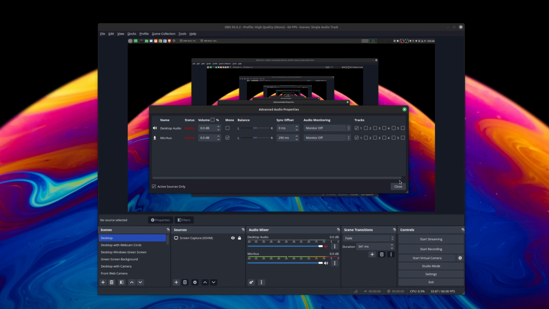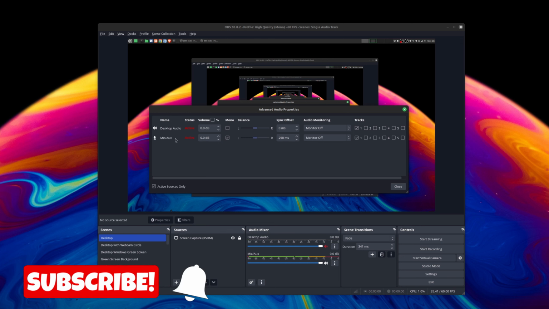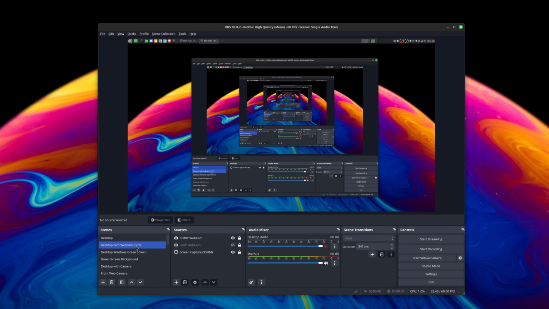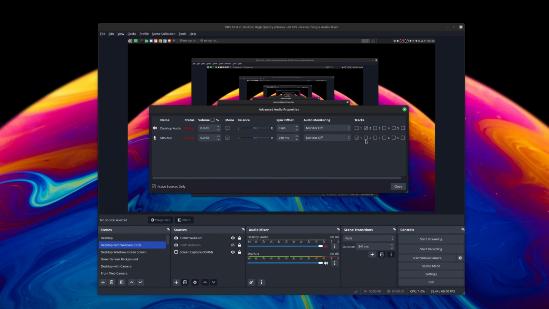But what if you're in a situation where you don't want to record everything on one track? Like, for example, if I'm doing video game recordings and I want to record the microphone on one track and then the audio on another track, well, simply all you have to do is uncheck this and then record here. And now you have your desktop audio separate from your mic audio. That's fine. However, if you go to another scene, then that particular audio property is still exactly the same.